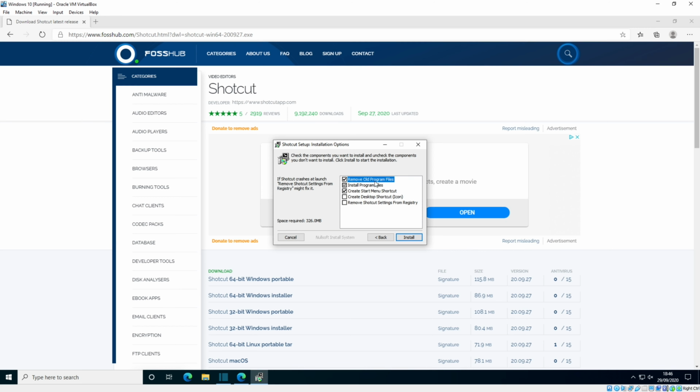And then on this occasion, we want to remove old program files, so you don't want multiple versions of Shotcut. Unless you do know that you want multiple versions, I would suggest keeping this ticked. So then you'll remove all the old versions and you'll only have access to the latest version of Shotcut. Click install.